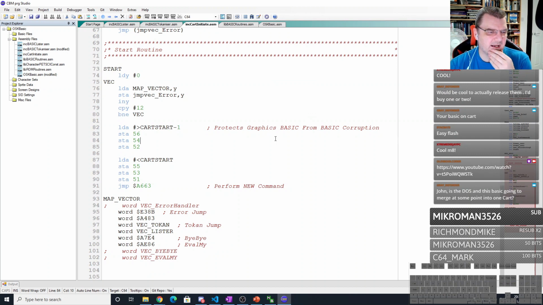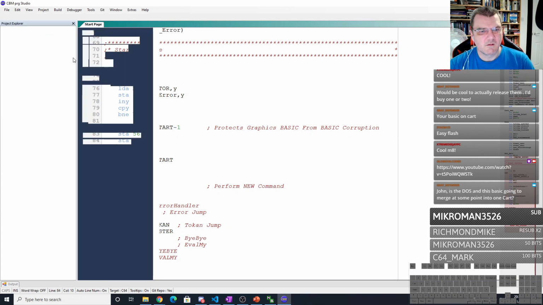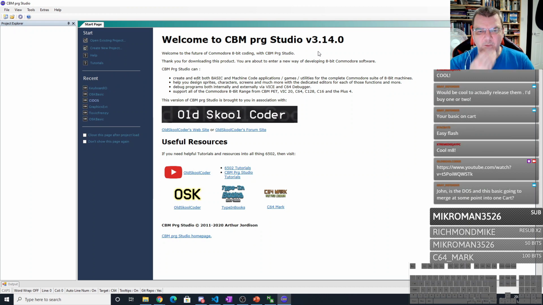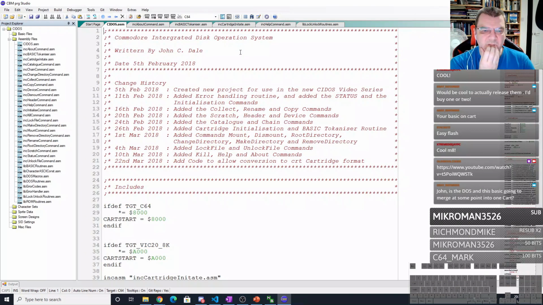Is the BASIC and the graphics cartridge going to be merged? Ooh, good question. I don't know how much space it takes up. Let's load it up. Core 2018. That's a long time ago. Let's just build it to memory so we can see how much space it takes.